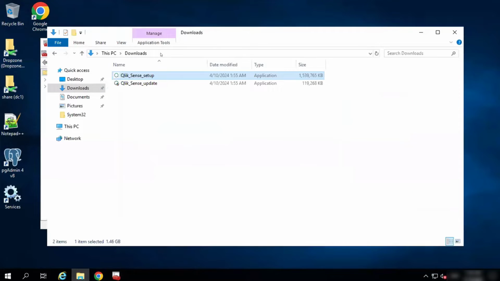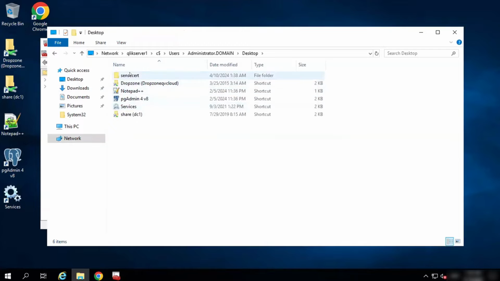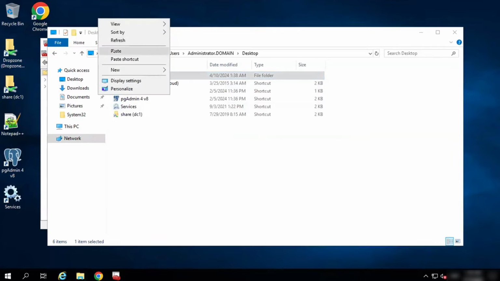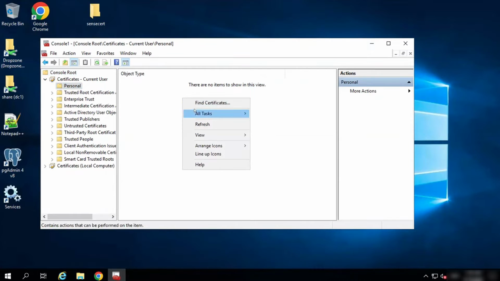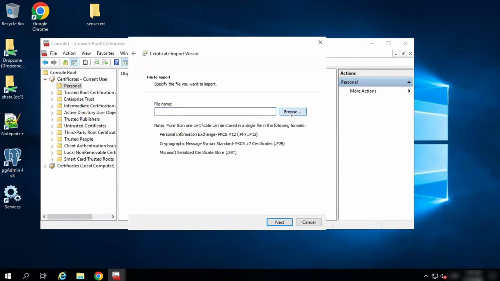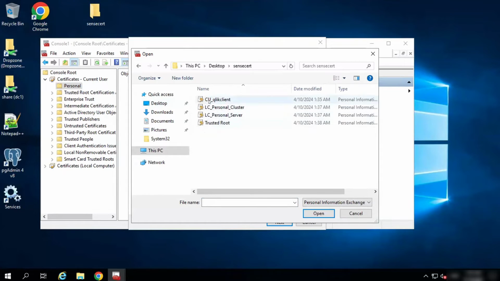Yes. So the plan then is to take all those certificates that you exported previously and import them to this machine. Yes. We go to current user personal and we import the certificate now. We browse instance cert. We have to change this here to PFX. And then we see here current user Qlik client. So we open this one up.